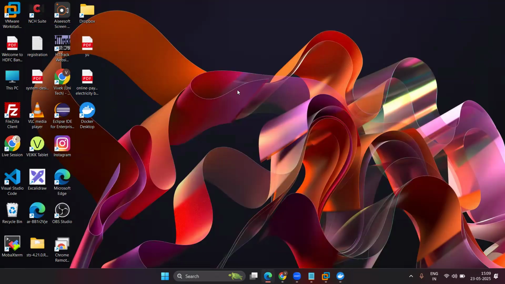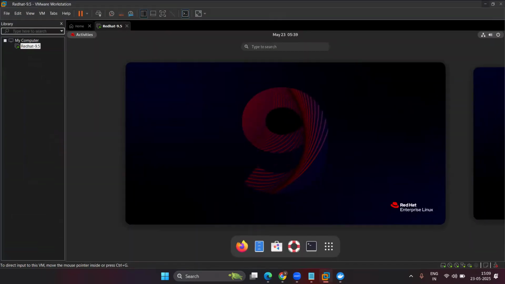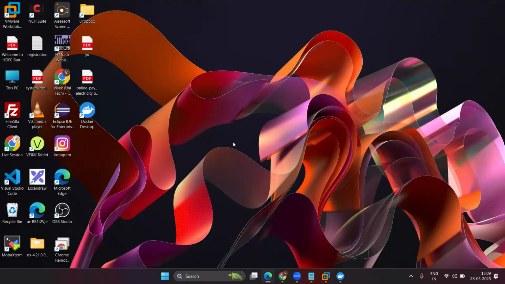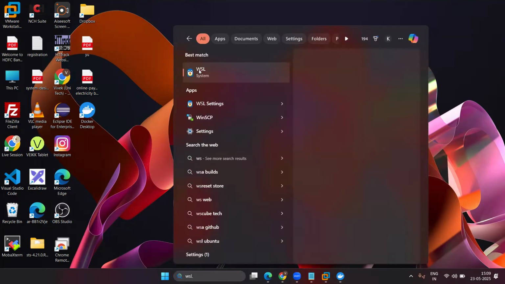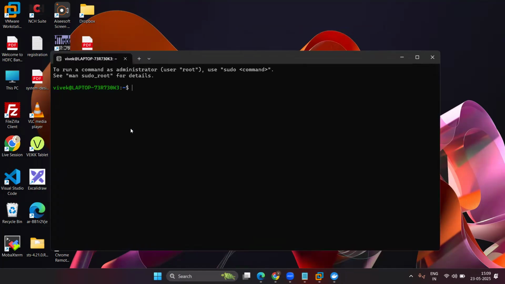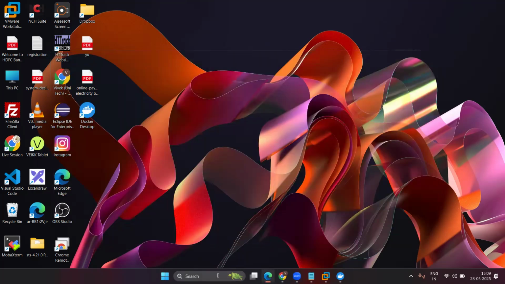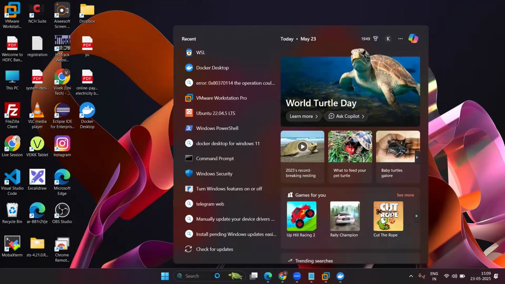Now Docker is working. So what type of setting you should do for installing VMware and Docker in your system. First we need to install Docker. WSL2 is required. Now in my system WSL is there. So how can we install this? Just click on WSL2. Here you can search.